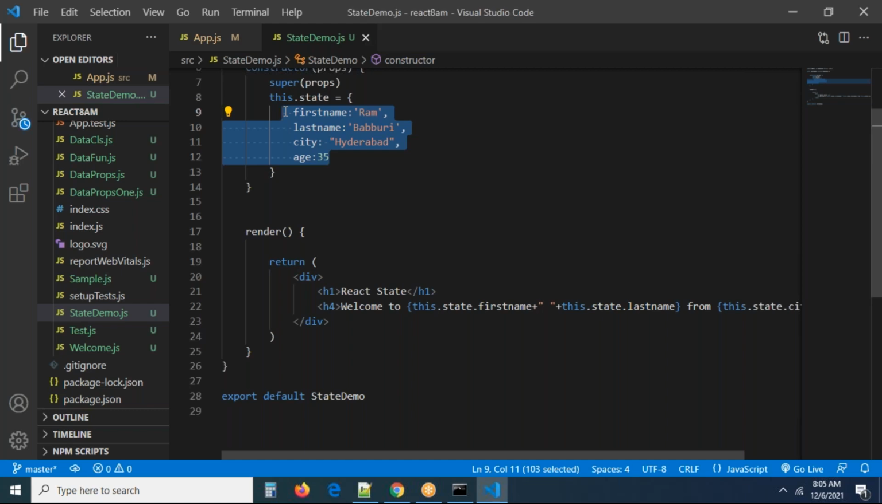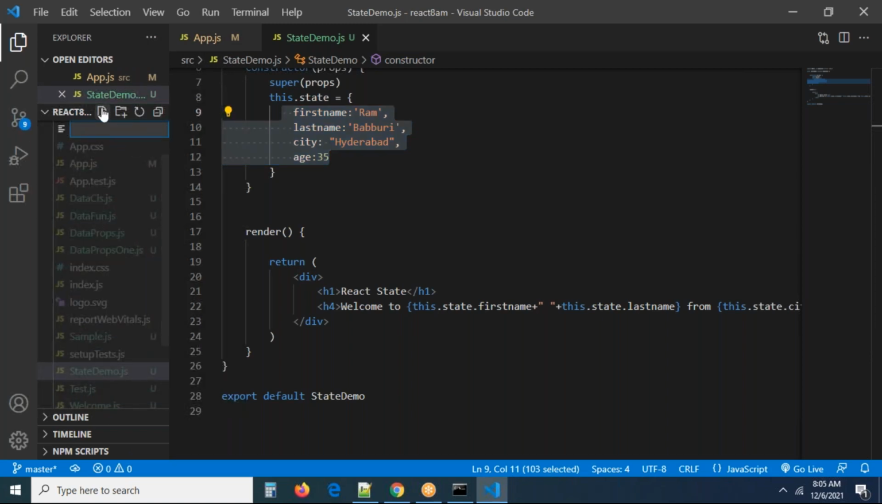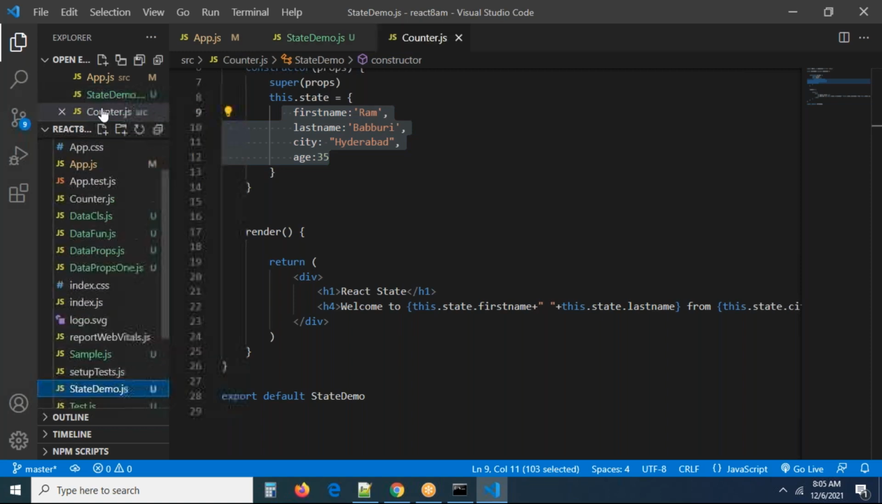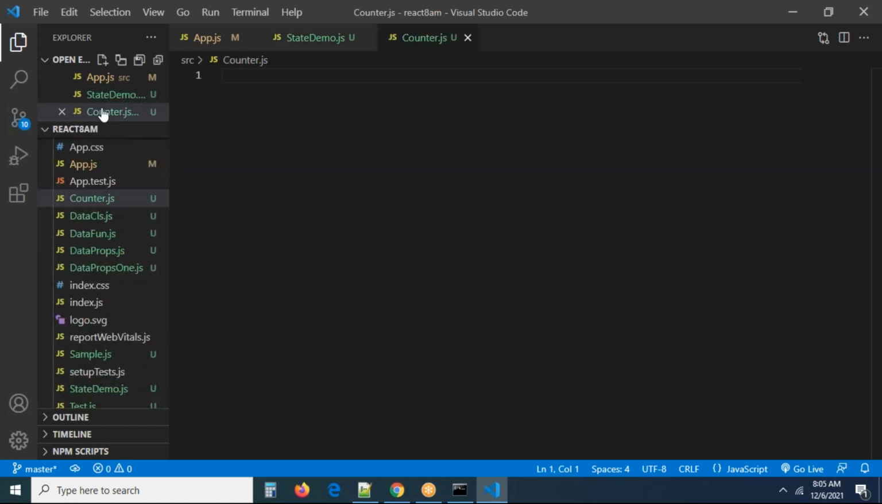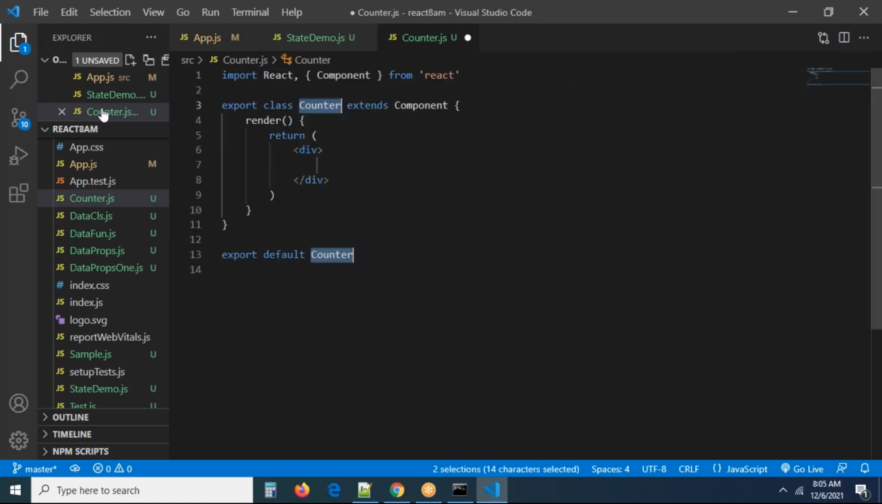Let me show you a practical example: if I change the state value, how the render method will re-render. For this, I'm going to create one file. Let me take a file with the name counter.js. I want to just implement a click counter, incrementing the value +1, +1, +1, so I have to display the updated value. Definitely it should be a class component. We know that to maintain the state, we have to use a class component only.